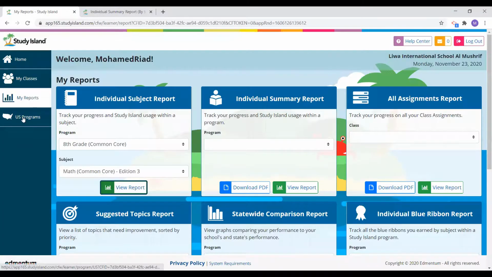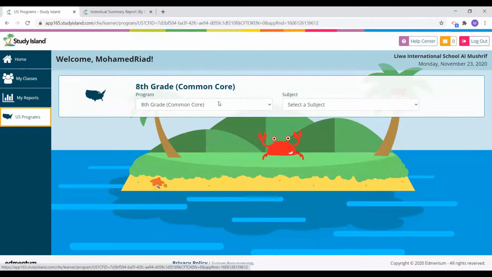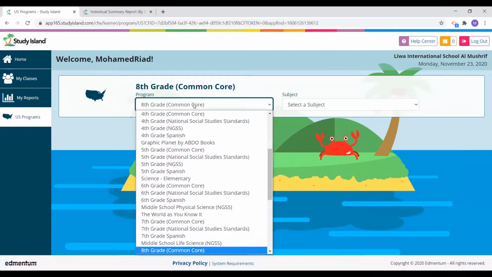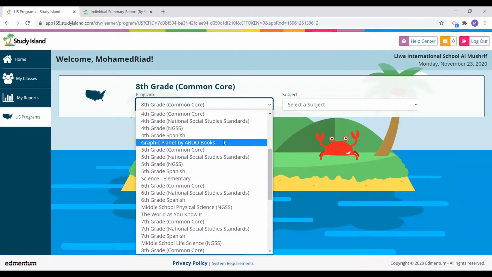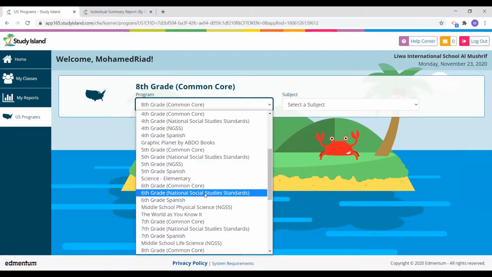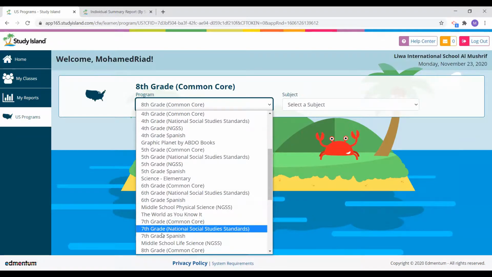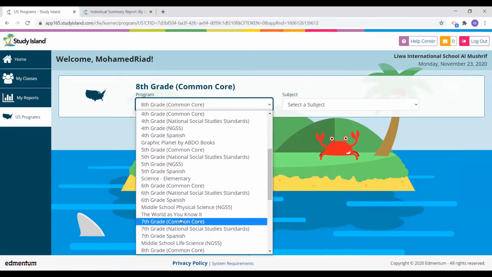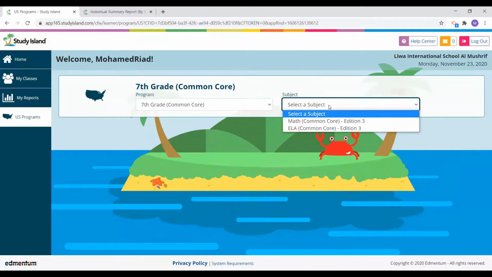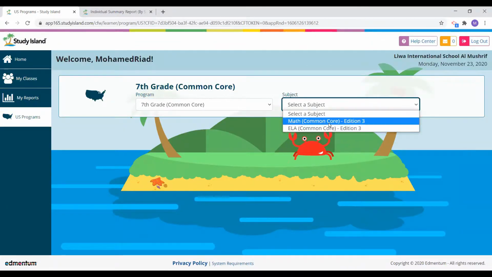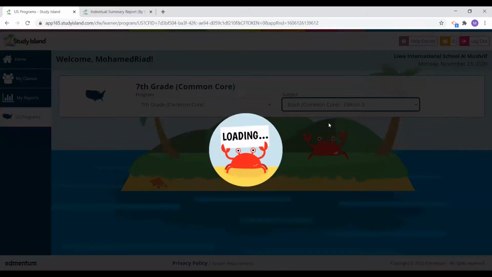If I go back in here, US programs. So this is a grade 8 student. It's the same for every grade. You choose the grade you're in. So for example, I know Yara's grade 7. So you go grade 7, Common Core. Select your subject, it's maths or English. So you go to math.